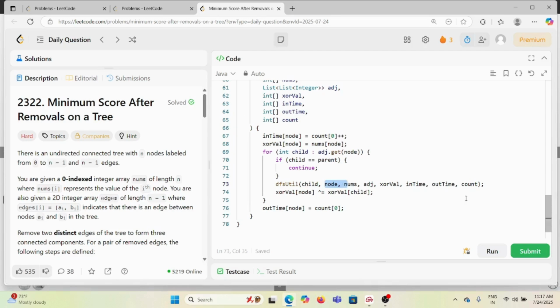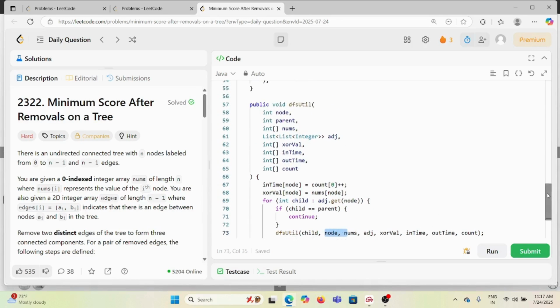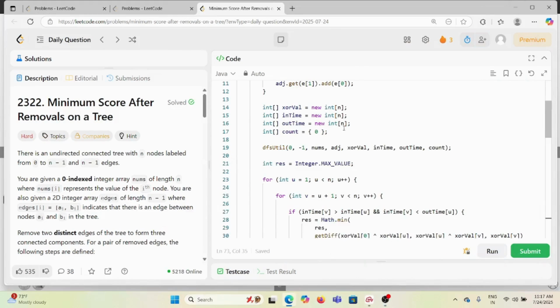So this DFS util method is doing nothing but calculating the XOR, out time and in time of whatever node we are calling it on. So this DFS util method we will be using to solve our problem. You can observe here, from line 14 till 17, I am creating the XOR value, in time and out time arrays of size n, and this count is a variable of size 1, which I am taking in the form of an array.